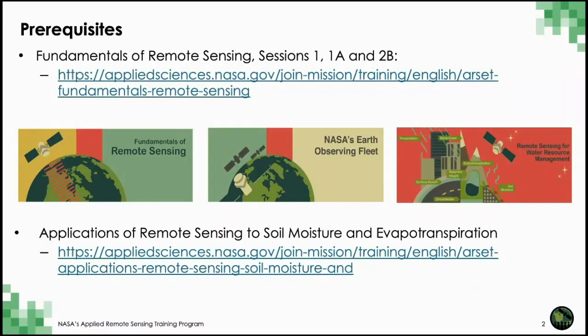Before we start with today's session, here are some prerequisites. There are 3 sessions on the ARSET website. They provide information about fundamentals of remote sensing, including NASA's Earth Observing Fleet, and also remote sensing for water resources management. Also, there is an introductory webinar that was offered a number of years ago that provides information about remote sensing of evapotranspiration and some fundamental definitions about evapotranspiration.